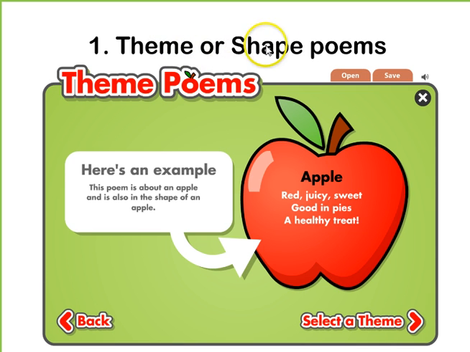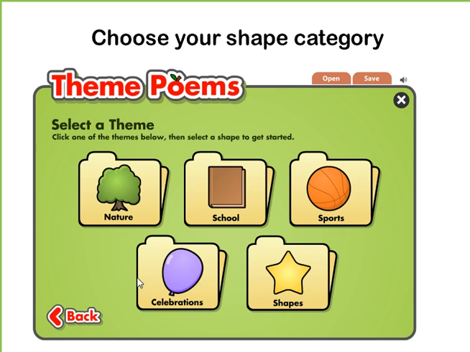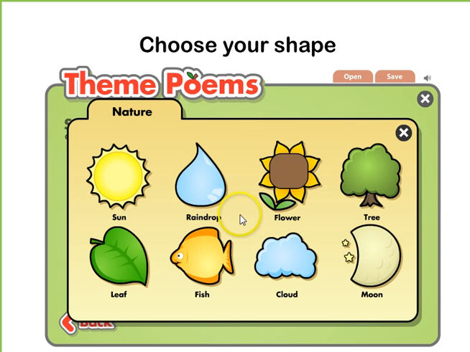Well, this website used to call them shape poems, but now they call them theme poems. And this kind of poem is where you choose the shape of the thing that you're going to write about. They have quite a few shapes: nature, school, sports, celebrations, and shapes. And within those categories, there's actually 32 shapes. So say for example you wanted to start with nature. Click on nature and you'd select one of the templates.